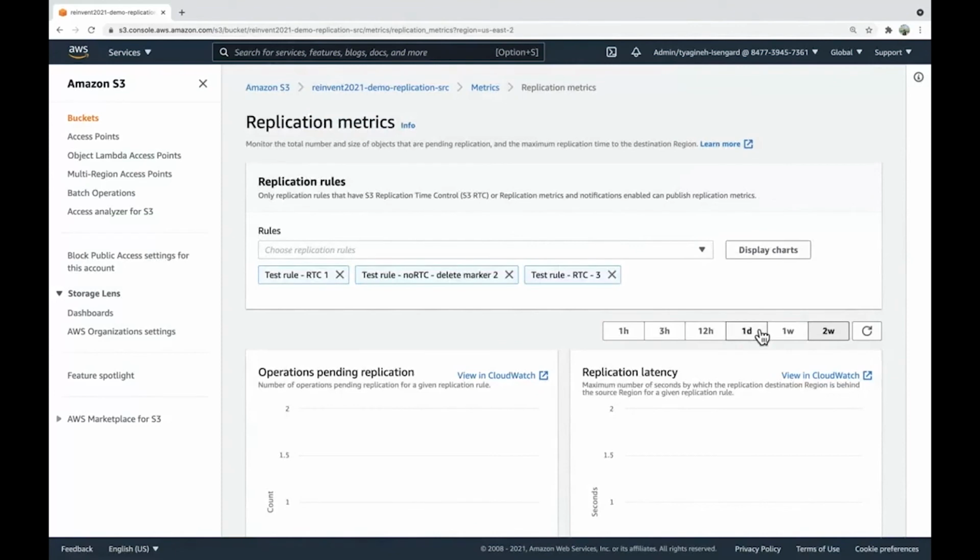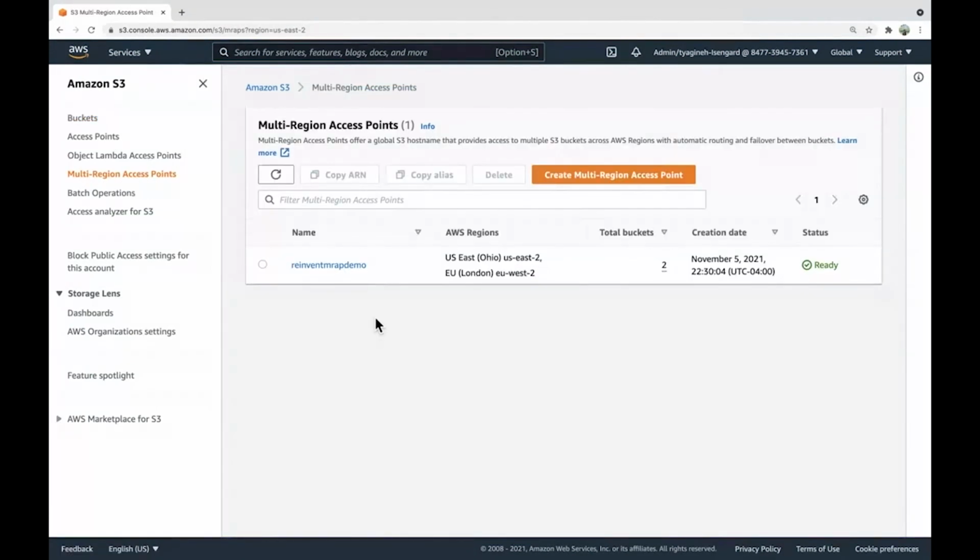Takes a couple of minutes sometimes. Let's go to part 2 of the demo meanwhile. Multi-region access points. Clicking on multi-region access point, you can see I have already created one here called reinvent MRAP demo. Because it takes a couple of minutes, that's why I have already created this beforehand. But I can show you how to create one.